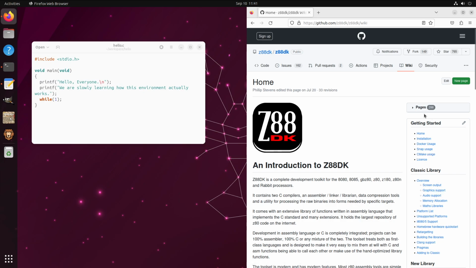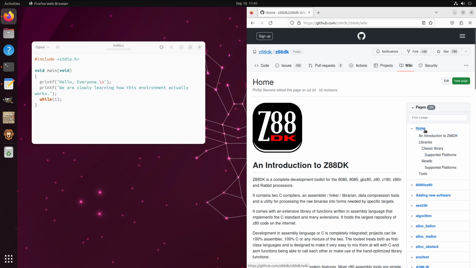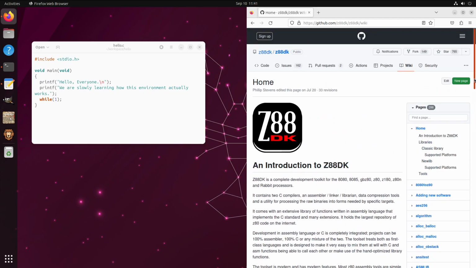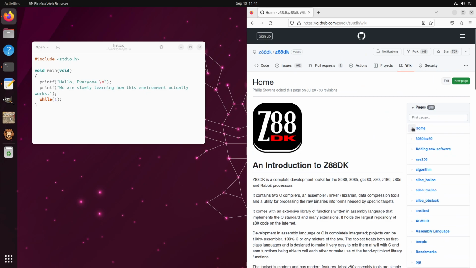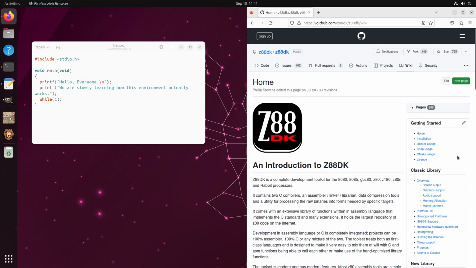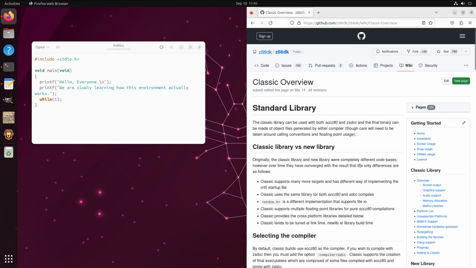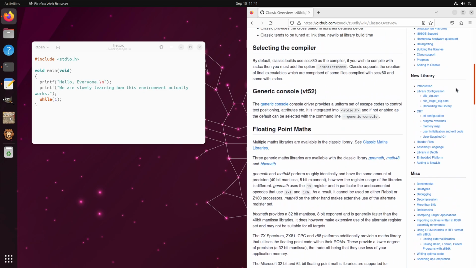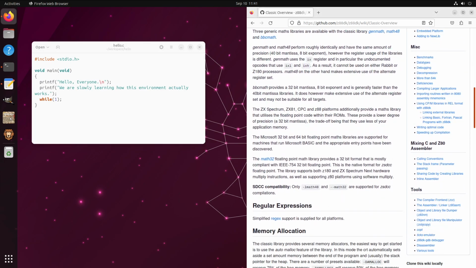I prefer basic makefiles, but there are also a whole wealth of pages, if you uncollapse here, that you can look through on every subject that the compiler actually provides as you start figuring out where things are. Well, if we take, for example, and go overview, it starts by showing you, okay, this is the classic library. Here are some of the basic things that you have. You have a generic console, which we've been using, which basically provides printf and all of those functions right there.